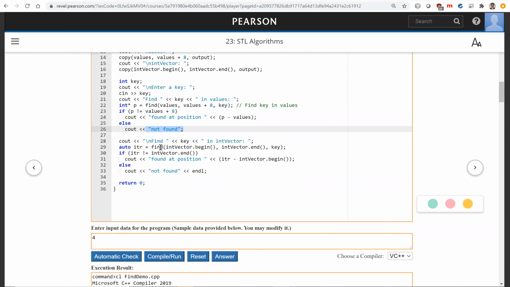Now this is another example to find the key in the vector. If this returned iterator is not equal to intVector.end, so this is found, and the position is iterator minus intVector.begin.